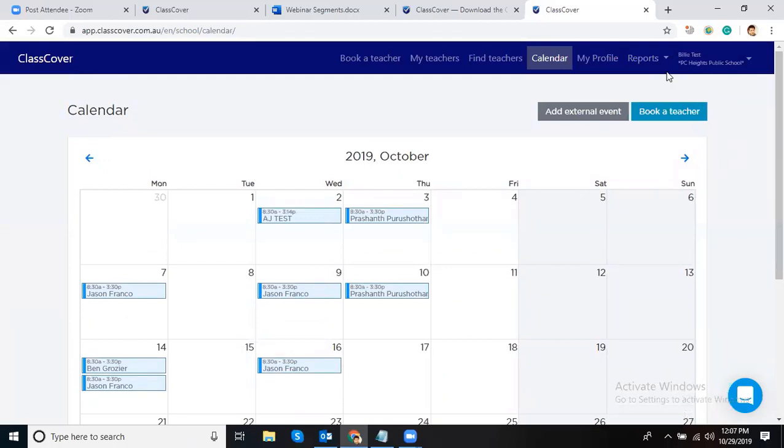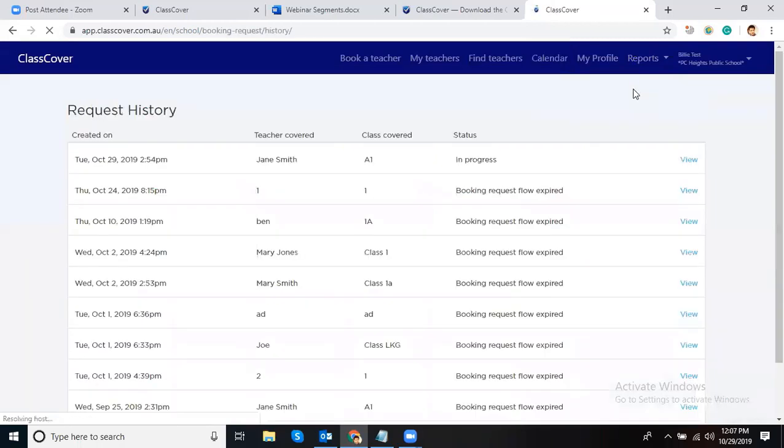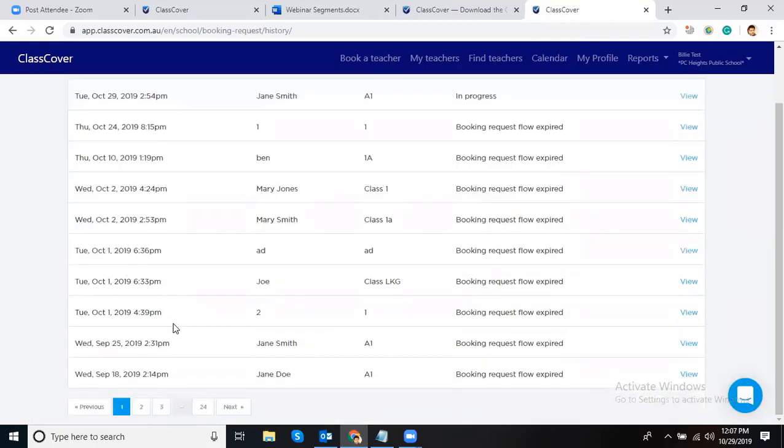All right, so this is the next tab that I want to discuss with you. It's the Reports tab. You have two options here. You have the request history and the payroll report. The request history gives you the ability to view all of the bookings that were sent out by your school. So it gives you the records.